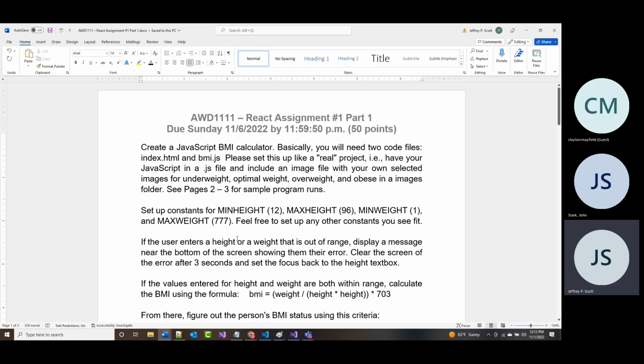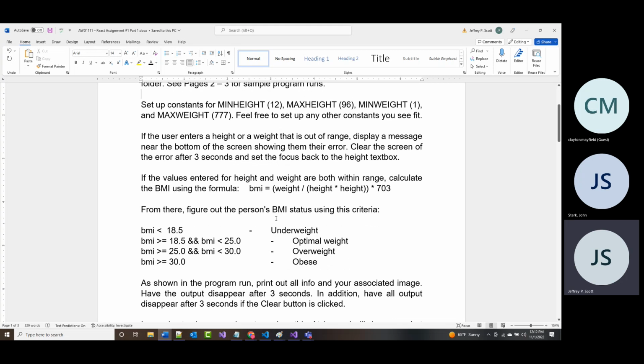All right. So if the user enters a height or a weight that's out of range or leaves it blank or whatever, display a message near the bottom of the screen that shows them what their error is. This shouldn't be here because setting the focus is a pain, so just pretend that isn't there. That's on me. But clear the screen after 3 seconds. I'm going to show you all this in just a second.